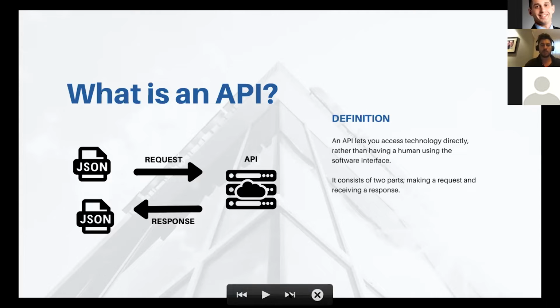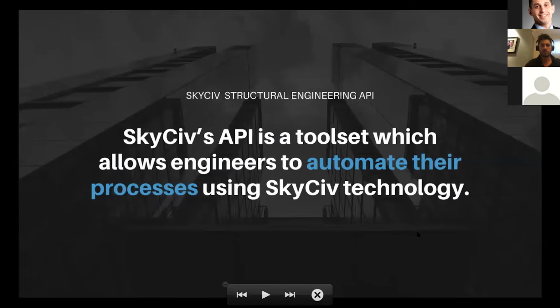So how does that apply to structural engineering, or in our case, our structural analysis API?